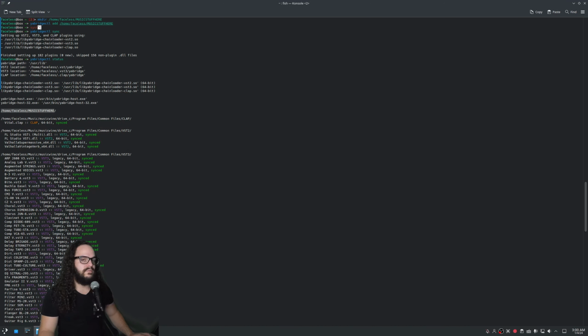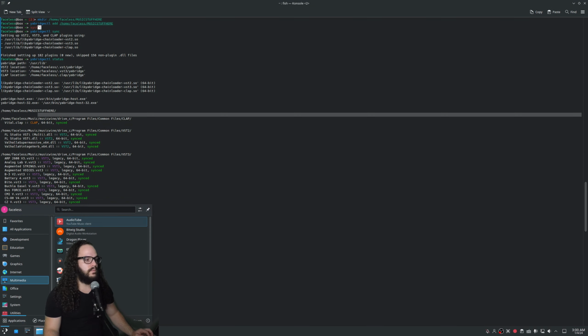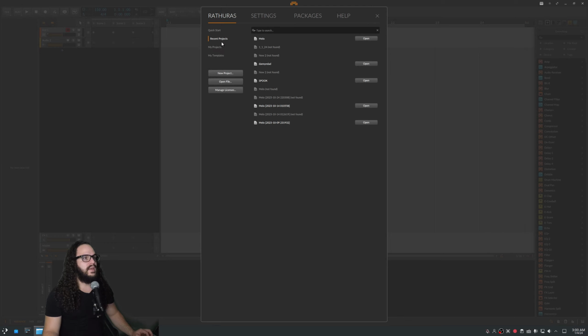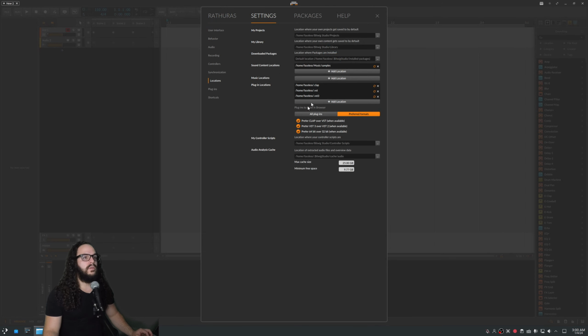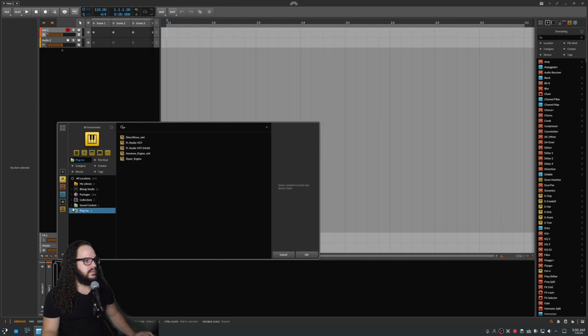And if there were any VST2, VST3, or CLAP plugins, it would list them here, and then you would be able to go into something like Bitwig, add it under your locations right here. That's the default location that I have it in. And then you would scan it, get it to auto sync, and then when you go to add it, it will be under location. For me, it's under plugins, and then I have the VST2, VST3, CLAP plugins.